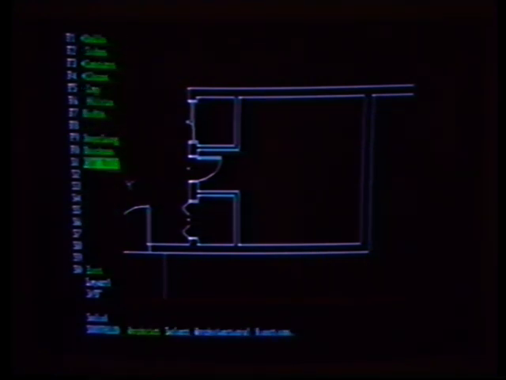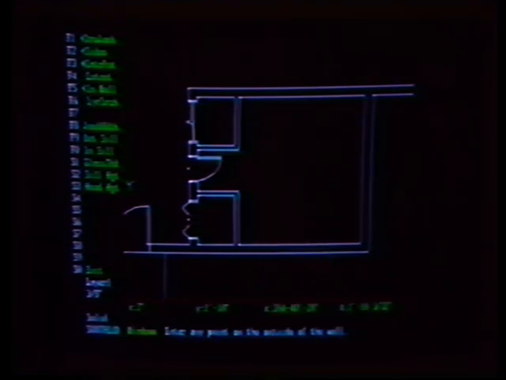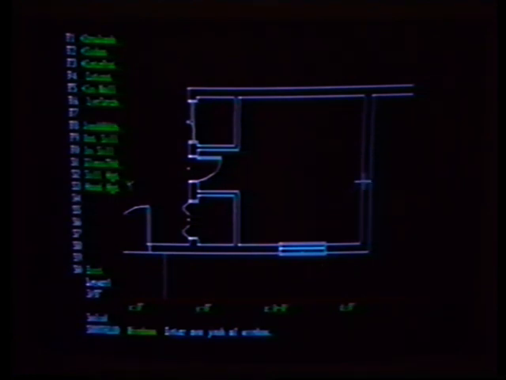Now from the same menu, I'll choose Windows. And Windows will allow me to put in, dynamically, windows in the outside wall just by showing DataCAD where the two sides of the window are. Notice that I can size the windows dynamically as I go, making ones longer or shorter depending on my preference at the moment. I don't have to use pre-sized windows.